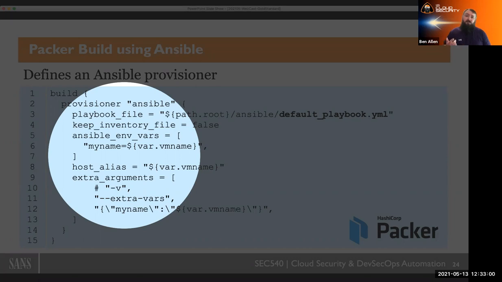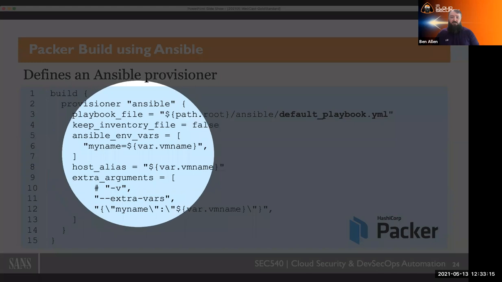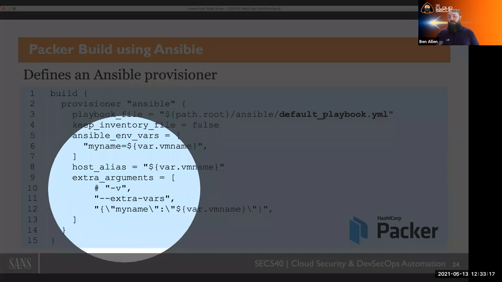We're going to throw that away because we know this system is going to be launched, configured, captured, and thrown out. So we don't need to keep the inventory. We can pass in environment variables and extra arguments, and with the extra arguments, we can adjust the Ansible command completely to our liking.